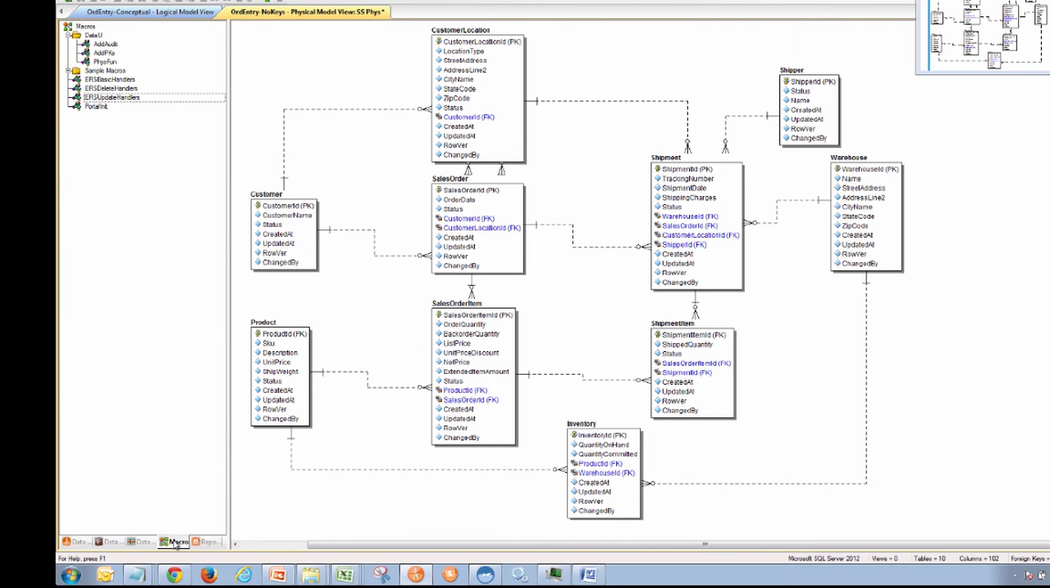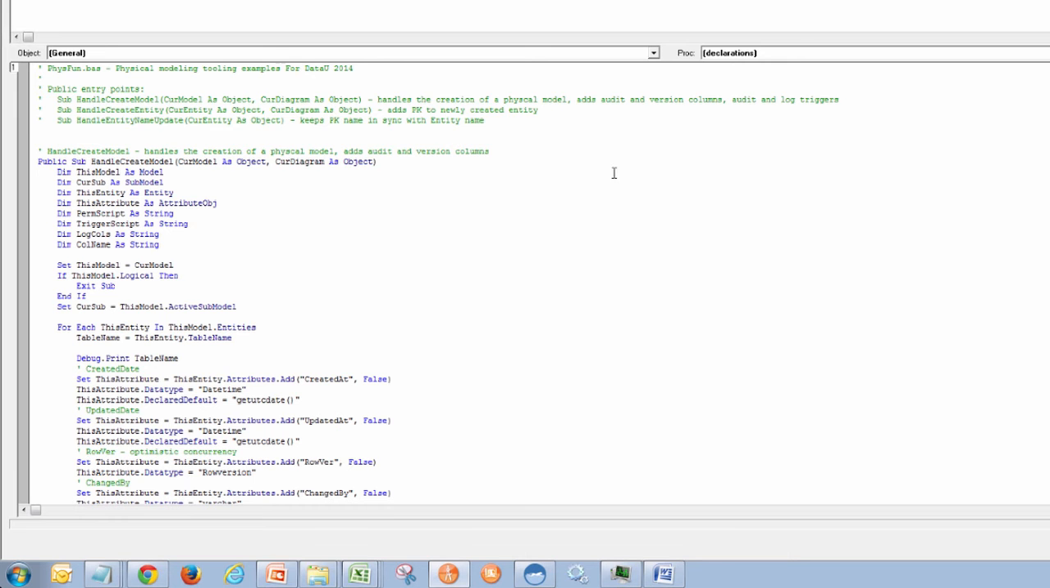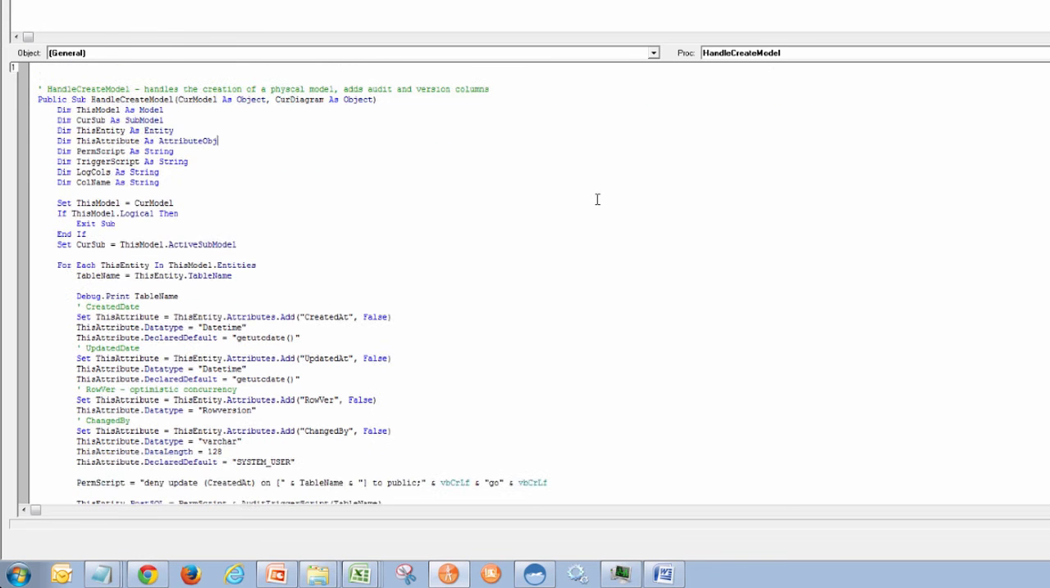So we can take a quick look at that. Fairly similar in many ways to stuff that we've seen already. So here's the handle create model. This is sort of at the heart of the thing. And let's scroll down, take a quick look at this.